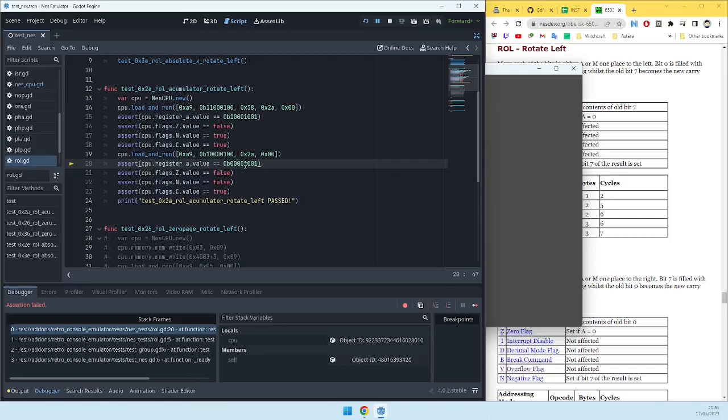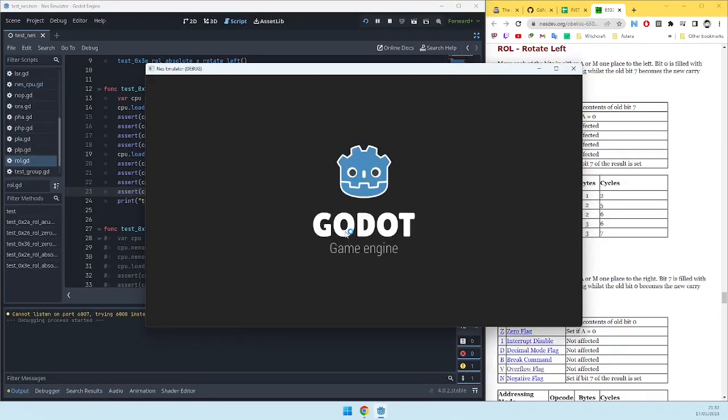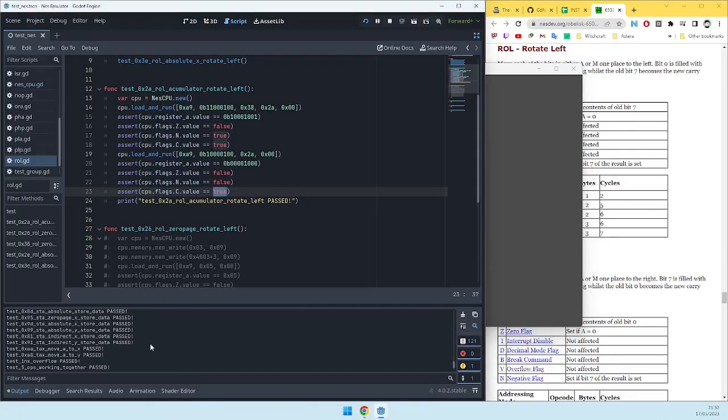And it failed again. What did I do wrong this time? 1, 2, 3, 4, 1, 2, 3, 4. Okay, carry flag is unset, so this one is a 0 actually. And the one that is in here will become the carry flag, and that is correct. Let's give it a try. And now it has passed, so that is correct.